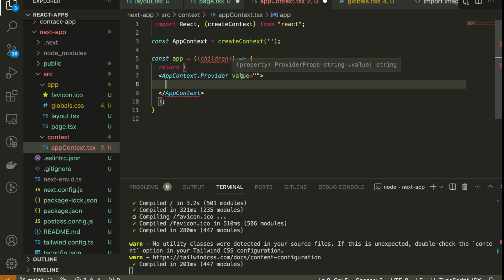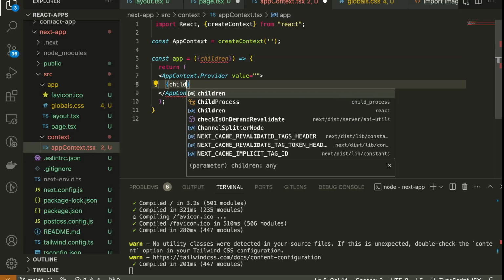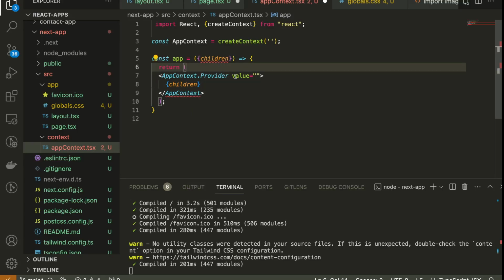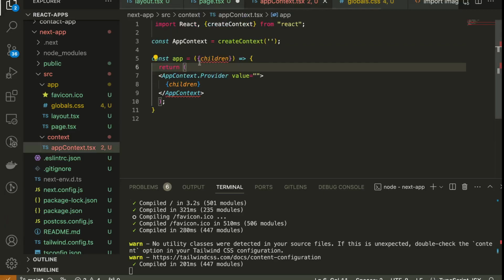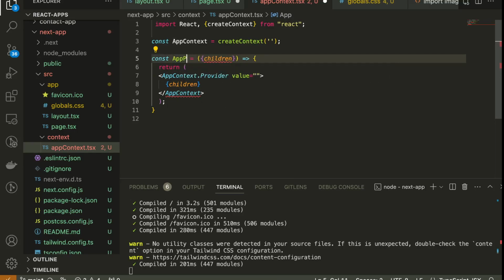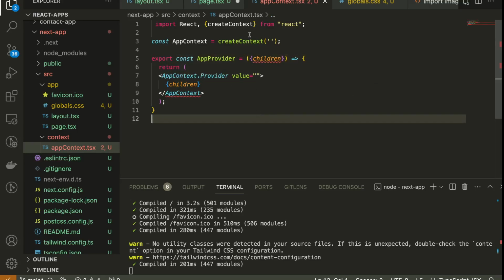So we have our children here. These children are just going to come in here and we'll put in the children. Alright, so I'm going to go into the page.tsx. I'm going to export this. Let's say this is the app provider. Alright, so we're going to export this so that we can see it here.